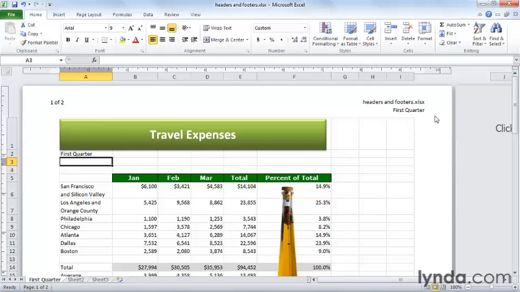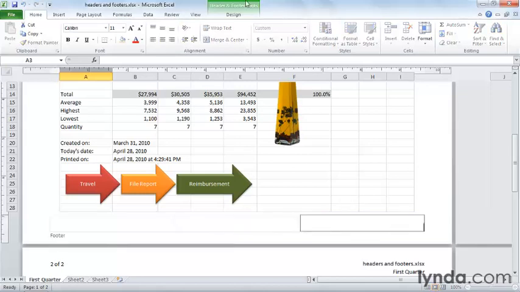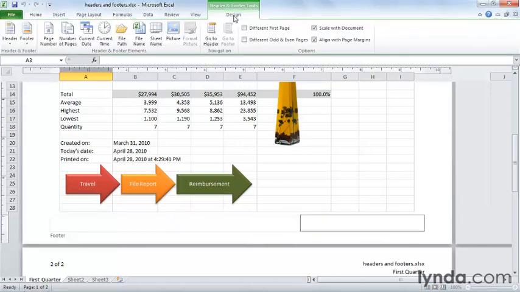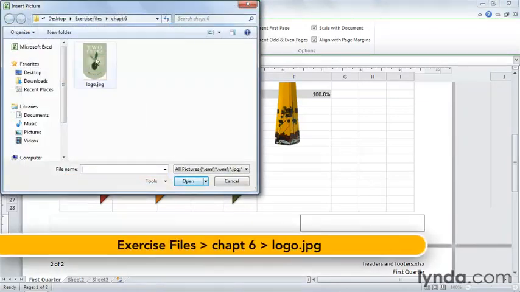Let's put in a footer. You can just scroll down to the bottom, and over here it says click to add footer, and again we have the left, center, and right sections. So let's say we want to put the company logo in the lower right corner. So click over here, go back to the design tab, and let's put in a picture. So click picture, and in the chapter 6 folder of the exercise files, we have the Two Trees Olive Oil Company logo. Double click it.